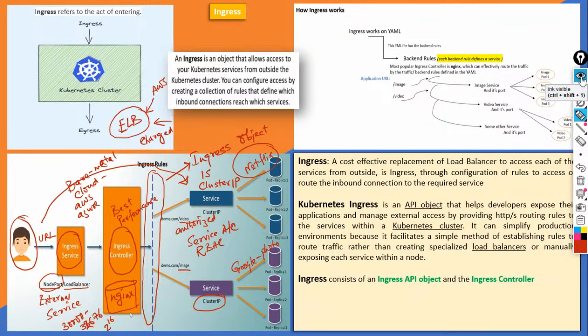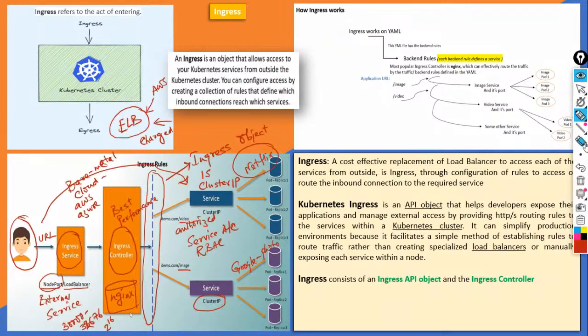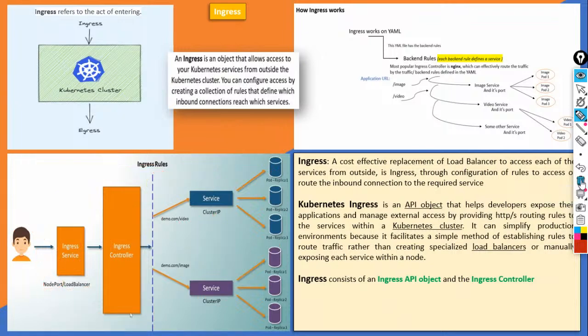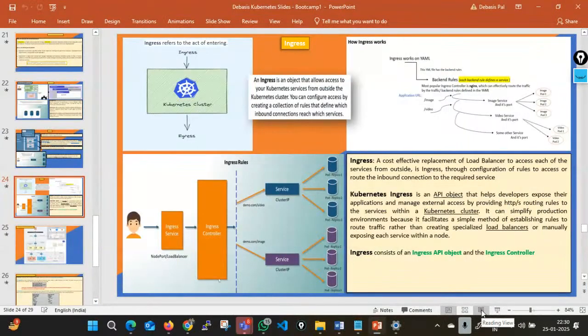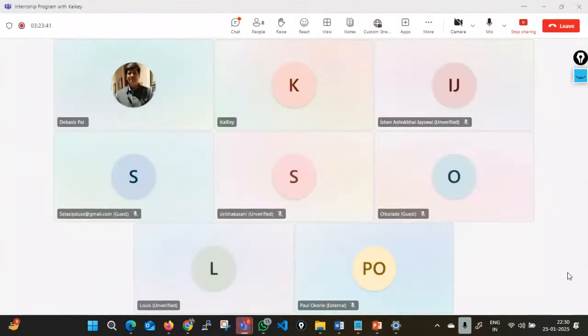There are lots of things in Kubernetes I could not cover because that is out of scope. If you have any questions, please let me know. Otherwise, this is the end of our discussion for today.